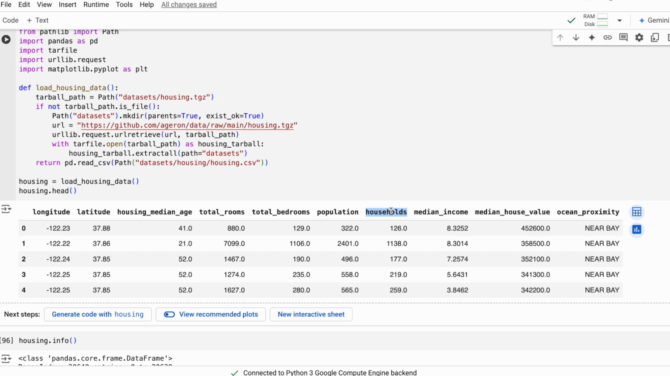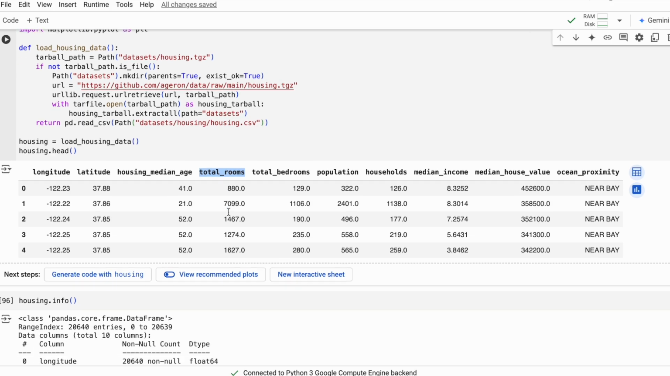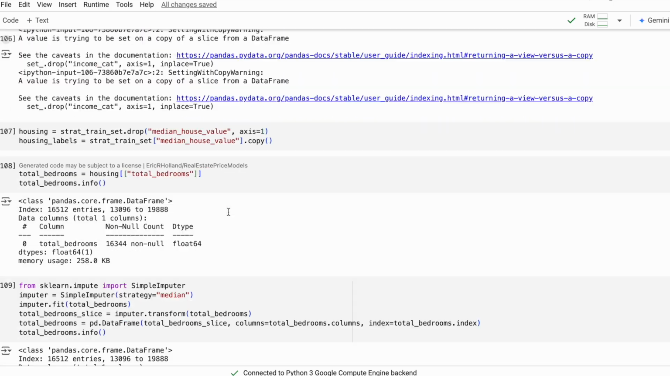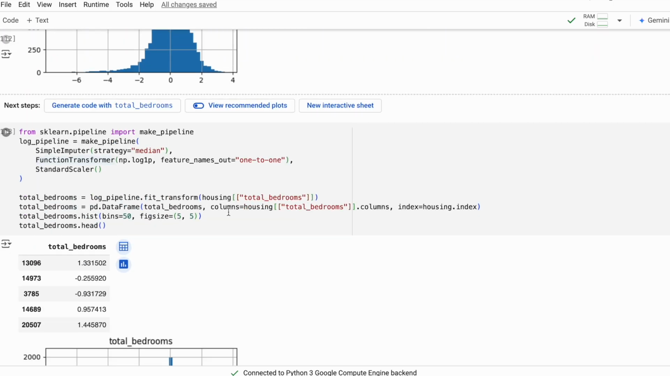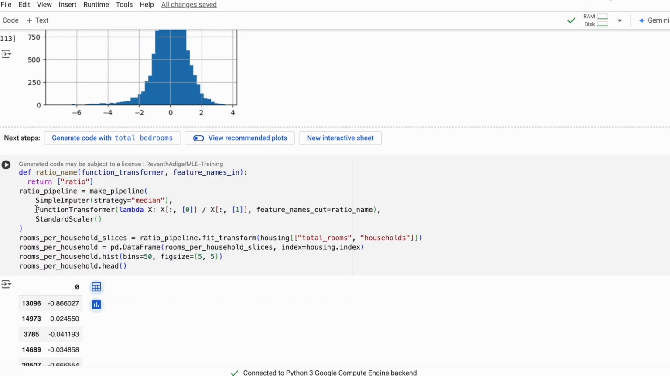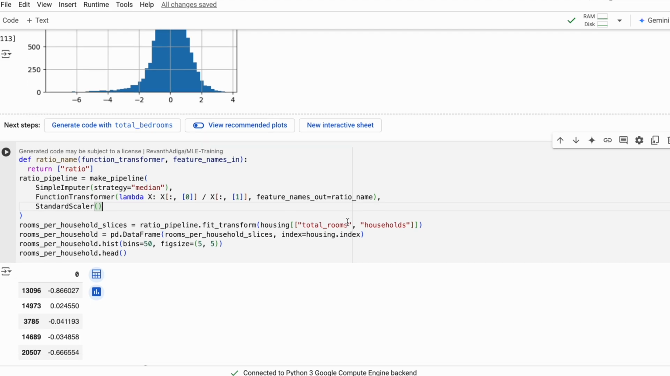This approach isn't limited to just these two columns. We can create other meaningful features by combining additional columns, such as population per household, dividing population by households, and bedrooms per room, dividing total bedrooms by total rooms. To implement this, let's write the code and perform column-wise transformations. We will use a function transformer to create a custom function that divides the first column by the second column. The lambda function is a division. After we apply this transformation, we will obtain a well-distributed rooms per household column.